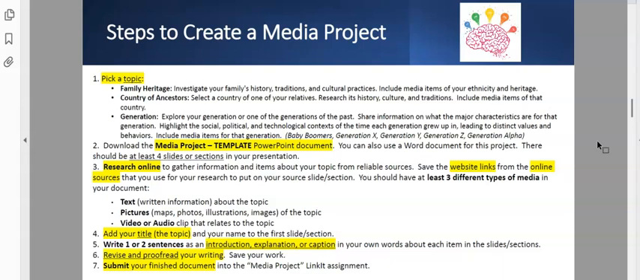Step 2, download the media project template PowerPoint document. You can also use a Word document for this project. There should be at least 4 slides or sections in your presentation. Step 3, research online to gather information and items about your topic from reliable sources. Save the website links from the online sources that you use for your research to put on your source slide or section. You should have at least 3 different types of media in your document.